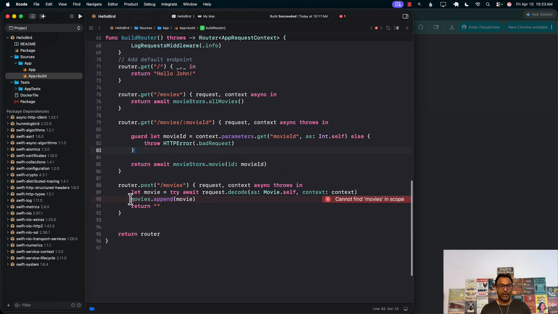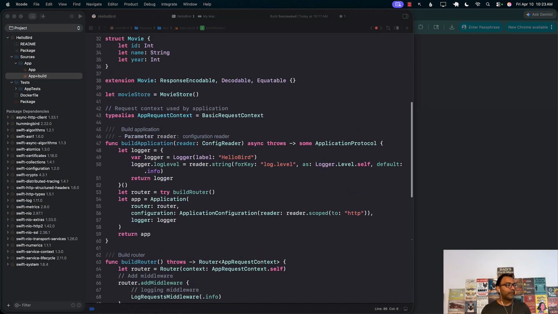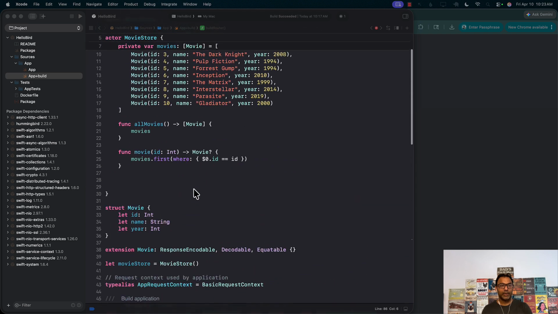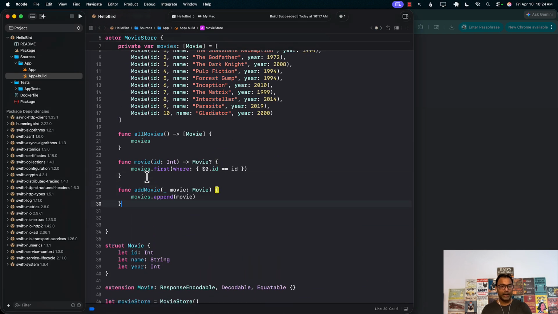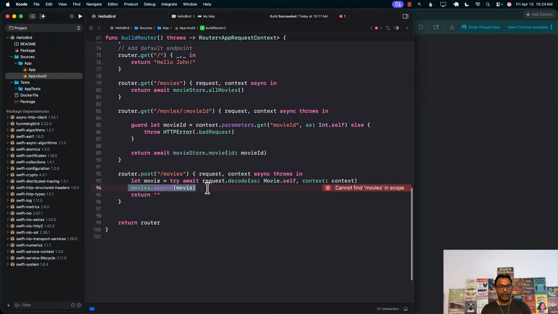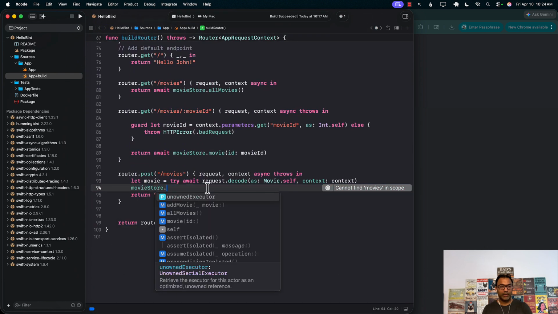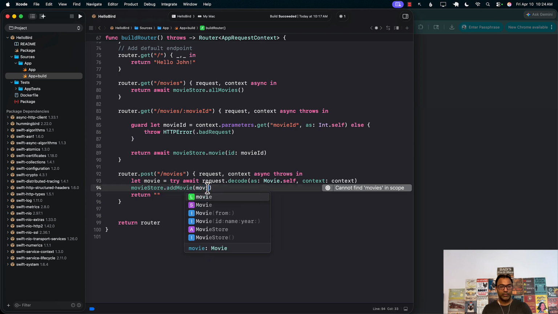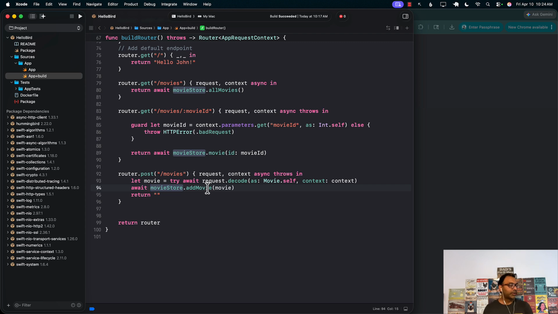Post is the same thing. We will need to create some sort of a function, a small function in our movie store that can allow us to perform post. So let's go ahead and add the small function right there. And now I can come here, movieStore.addMovie, which will be movie. And again, it will be await. And whatever you want to return, this will be kind of like up to you. So what should we return? We should probably return just the movie. There we go. All right.